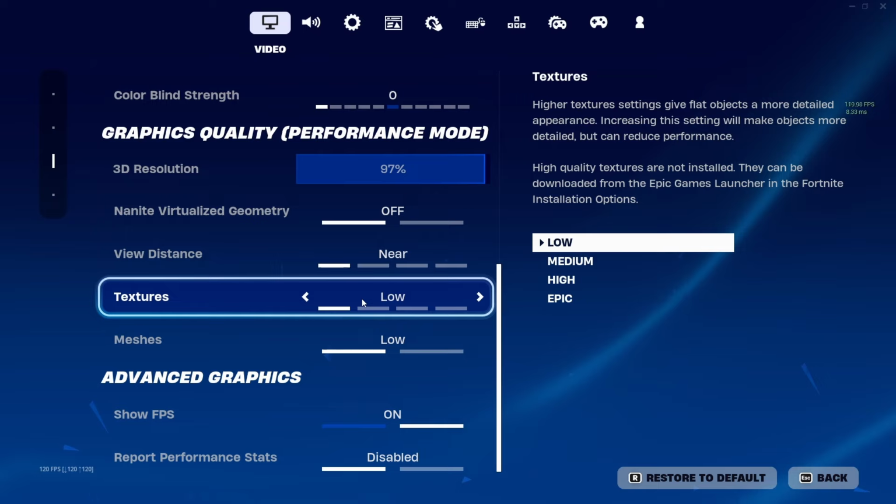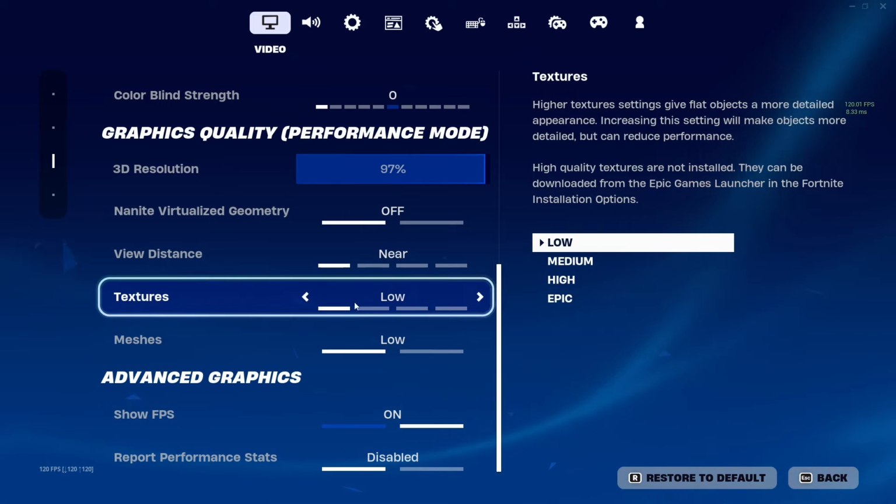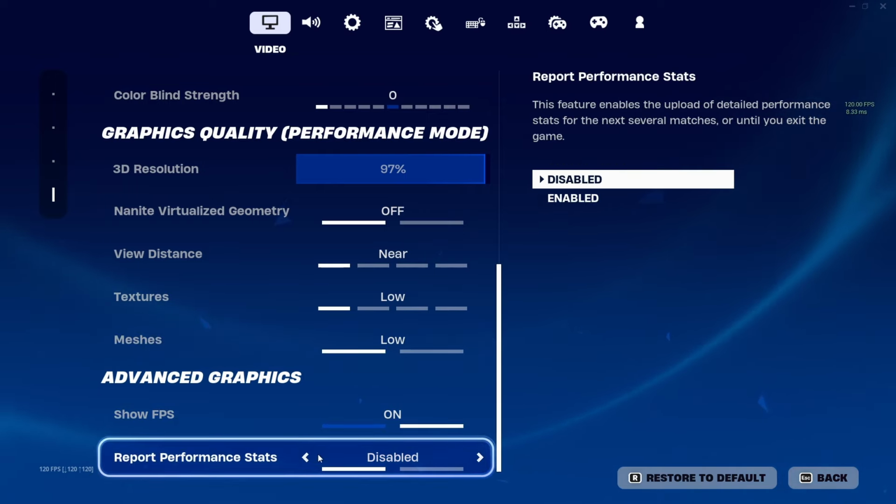Here for textures, if you want the best performance, you should really put low. But if you have maybe a better computer, you can put it on medium, high, epic, maybe not. Here, guys, same thing, if you want the best performance, you have to put it on low. Show FPS like you want. And the last one, disable.